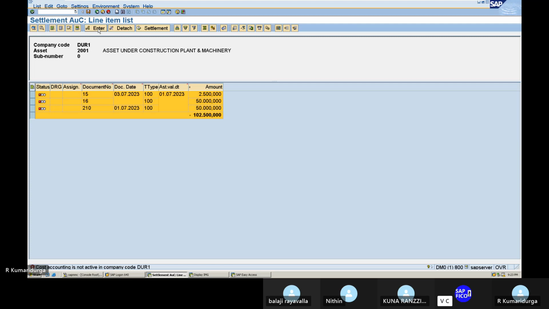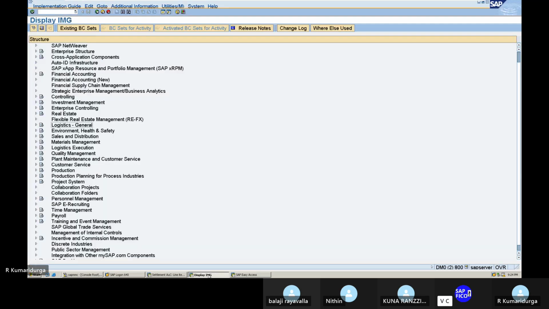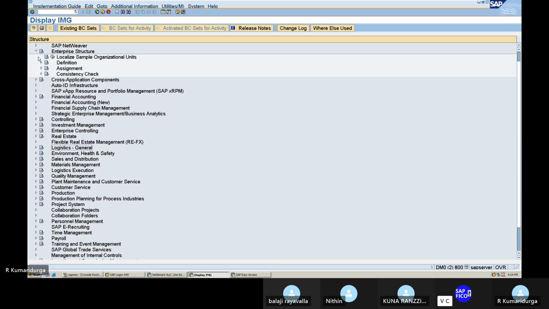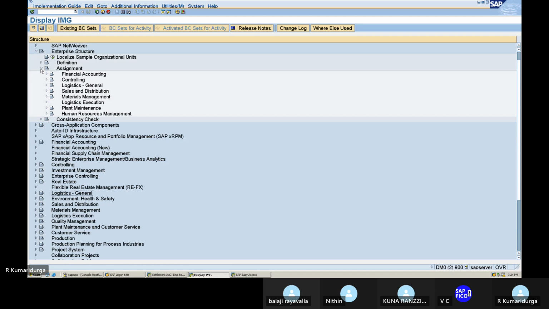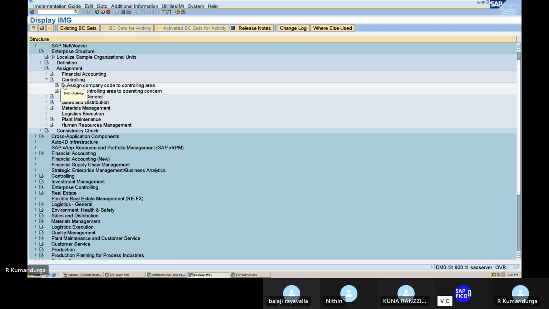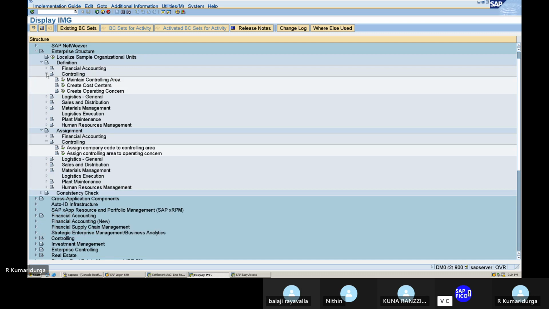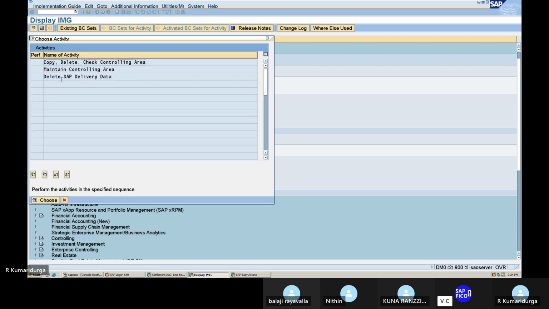Okay, you do one thing, ma'am. Take out a new session and go to SPRO, reference IMG. See, we can't do anything otherwise. Reference IMG, enterprise structure, assignment, controlling. Or else go to the definition, ma'am. Go to controlling, maintain controlling area, copy, delete, check controlling area.